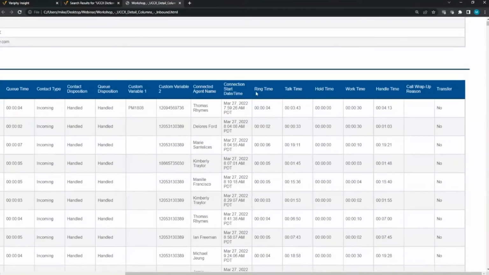Ring time is how long the call was ringing at the agent's phone. Ring time will overlap with queue time. When the agent's phone is ringing, the person who called in is still sitting in the queue, so this ring time will also be applied to the queue time. For this one, the call was never really queued. It was just ringing from the moment they entered the queue. This call here was really queued for 1 second before an agent became available, and then it rang at Marie's extension for 6 seconds.